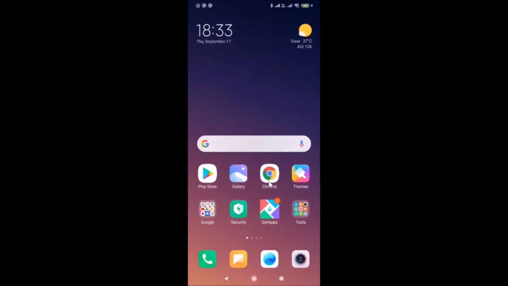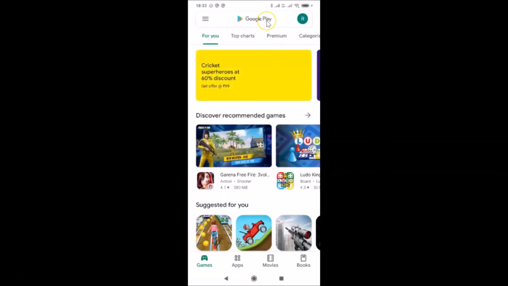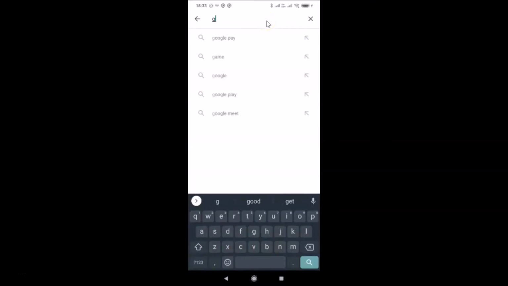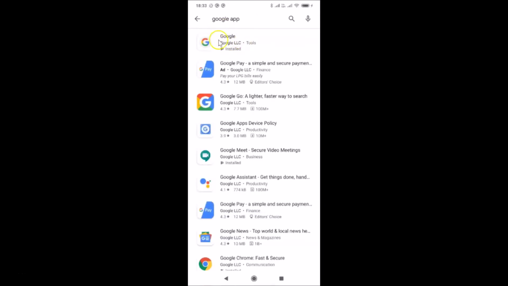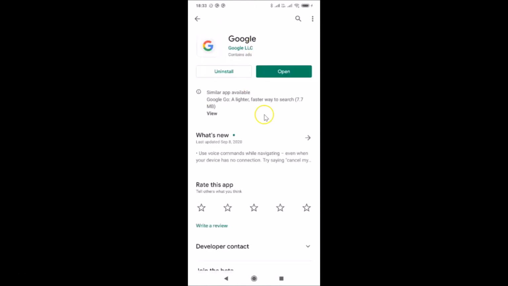So guys, first of all, you have to update your Google app to the latest version if you have not updated it. So just open your Google Play Store and just do a search for Google app. So let me do that. Let me tap on this Google app. So here I have this Google app from Google LLC. Let me tap on this and I have this page opened.